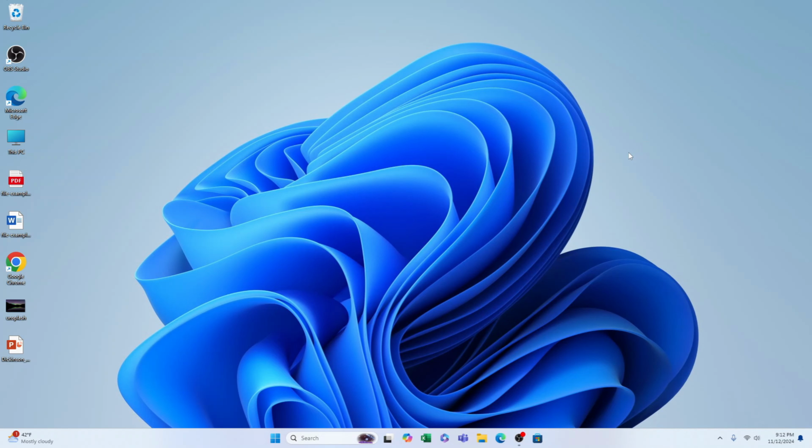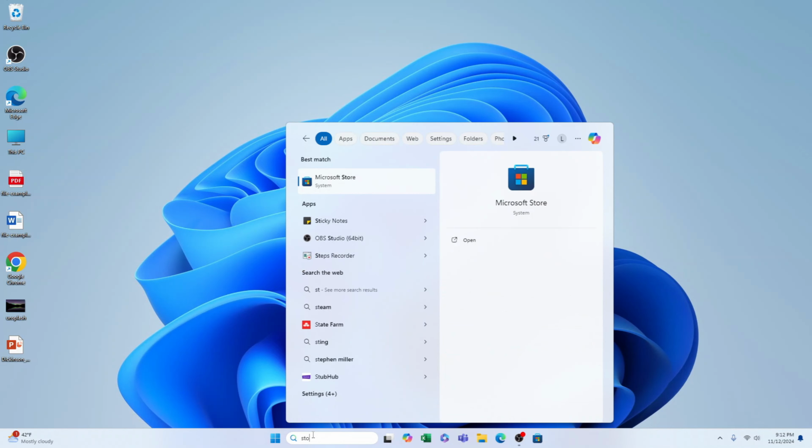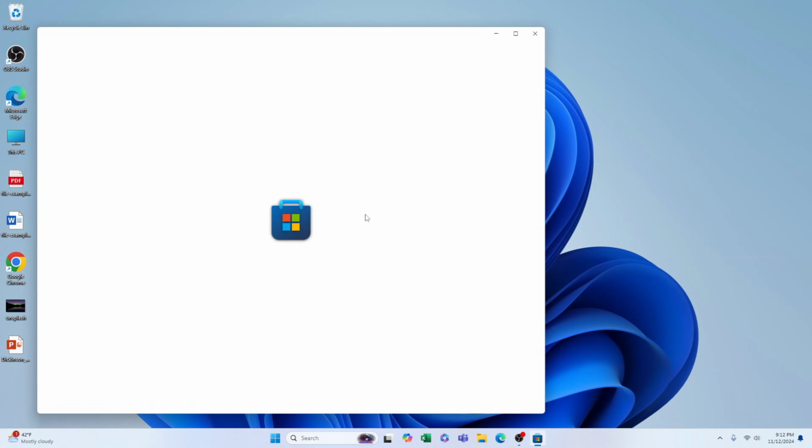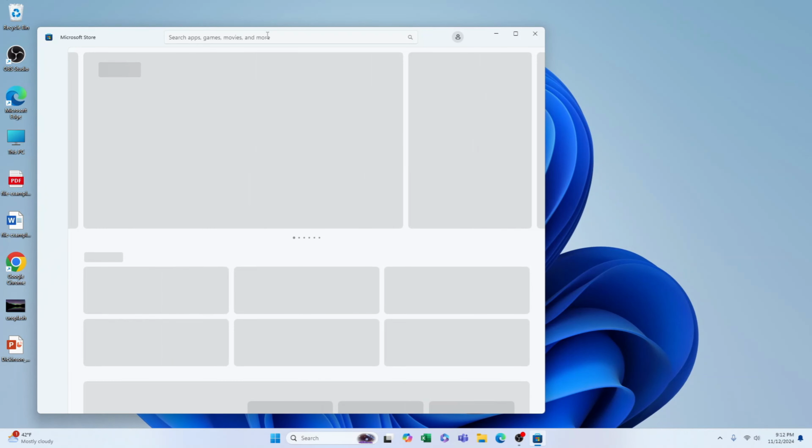How to download and install Adobe Photoshop in Windows 11. Now the easiest way to do this is to come to the Microsoft Store here. If you don't have it on your taskbar, you can search here for Store. And this should bring up the Microsoft Store link. Press it. Let's open up the Microsoft Store.